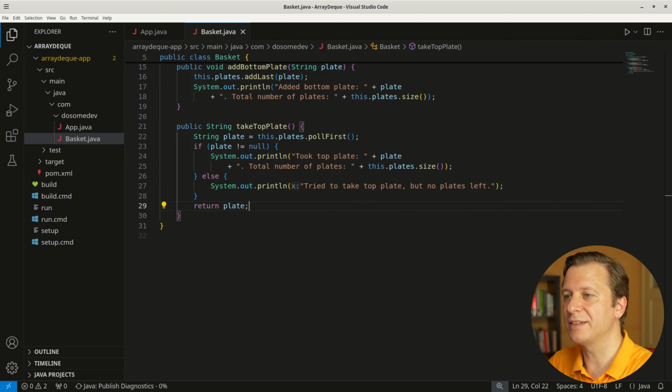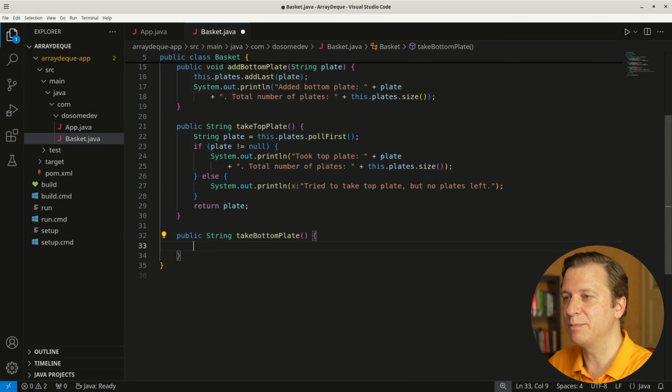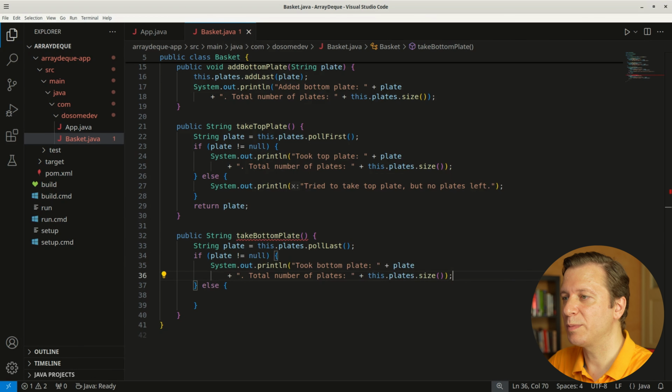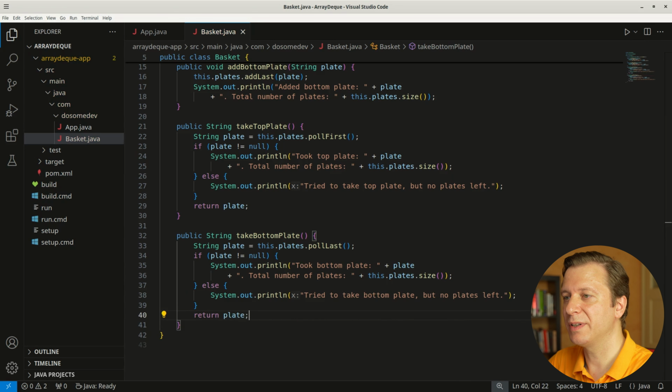Let's also add a method to take a plate from the bottom, take bottom plate. Here we access the local variable plates to execute the poll last method. This method takes the bottom element, puts it into our plate variable, and removes it from the ArrayDeque. Now again we can check whether there is a plate, and if there is a plate, we create a terminal output for the plate and for the size of the ArrayDeque. If there is no plate, we output the text, try to take bottom plate, but no plates left. Last but not least, we return the plate.